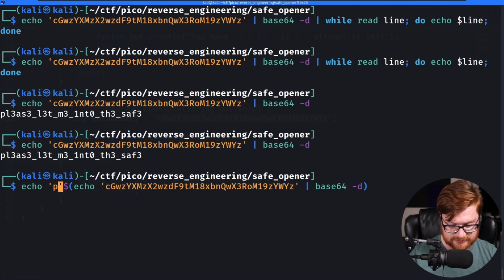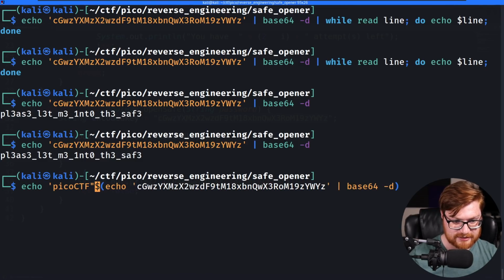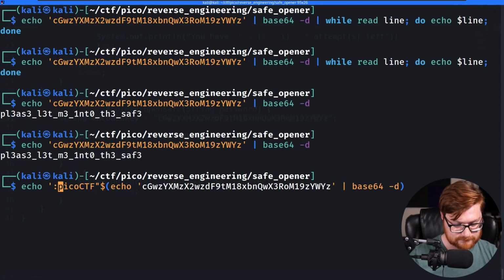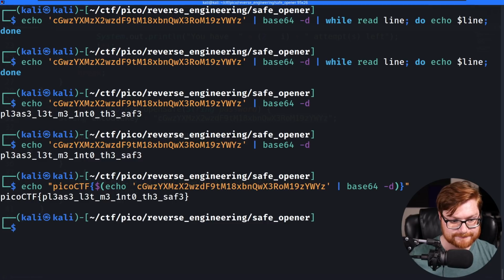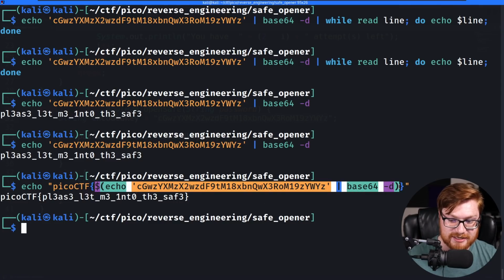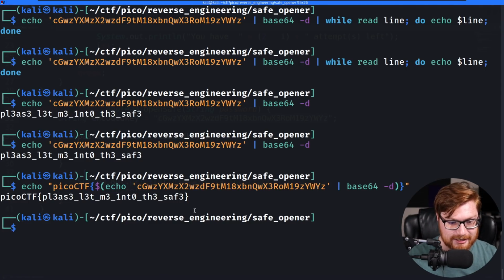Let's echo PicoCTF with our curly braces and then some command substitution to denote that. Dumb, stupid, and easy. I'm using the dollar sign parentheses to use our command substitution, and you guys knew that trick from Bash and Z Shell earlier. We've seen that in other videos. But that is literally all that this took.